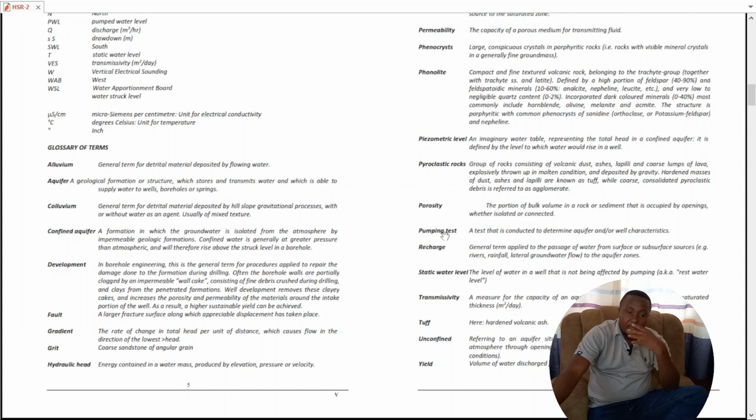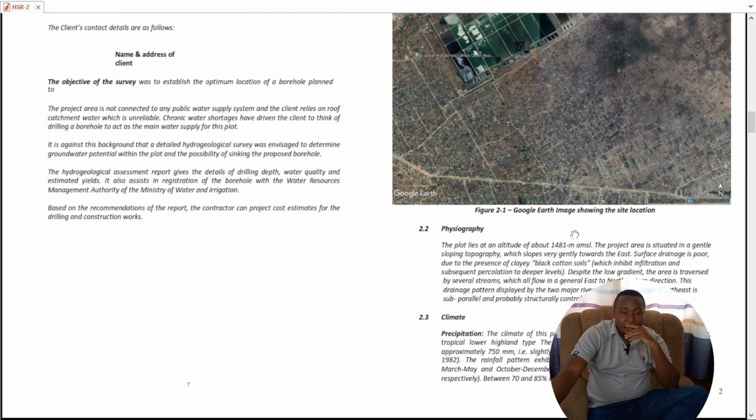Then I'll go to page 7, and this is name and detail of the applicant. So this is also still documentation. Then the objective of the survey was to establish the optimum location of the borehole. Basically, survey is to locate where you are going to drill a borehole. So that's it. Then you go to the background information.